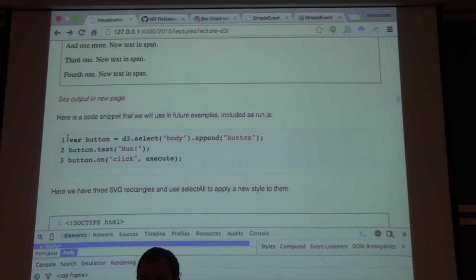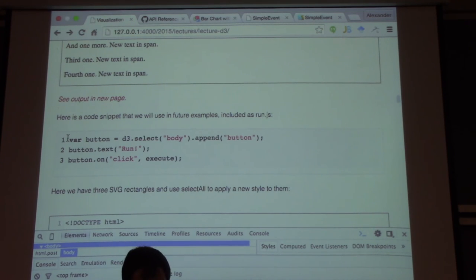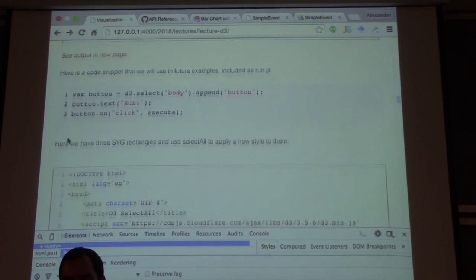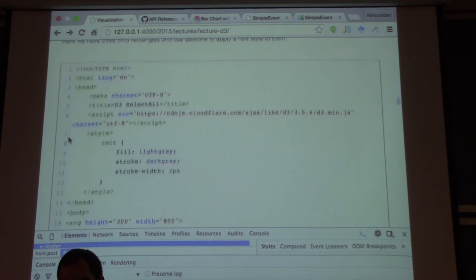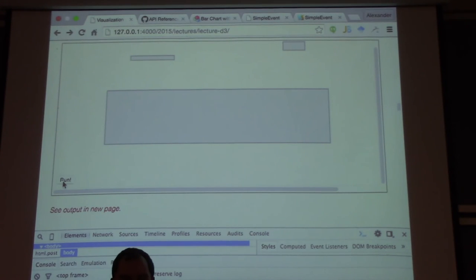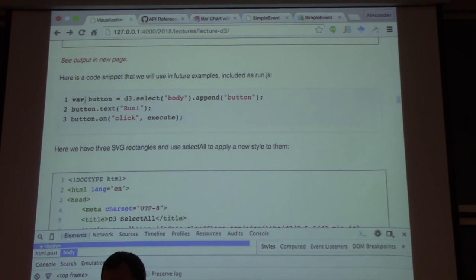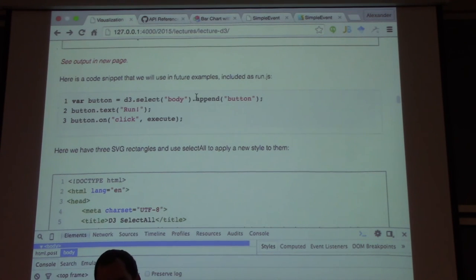Here's a little code snippet that I will be using for all of the other examples that are coming up. It simply lets us dynamically run this stuff. What this does is add this little run button and execute a function. You can see we have this button which is appended at the end of the body. We have selected the body, and append puts it at the end. Then we set the text to run, again using D3. And on click, we run the execute function.